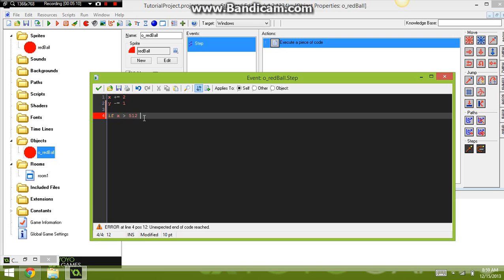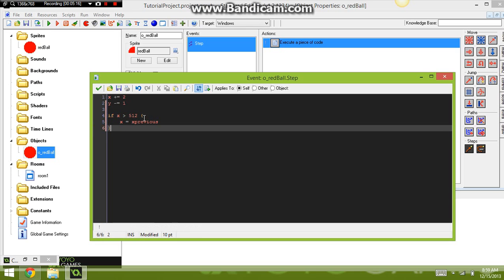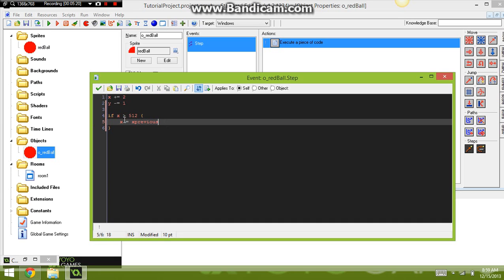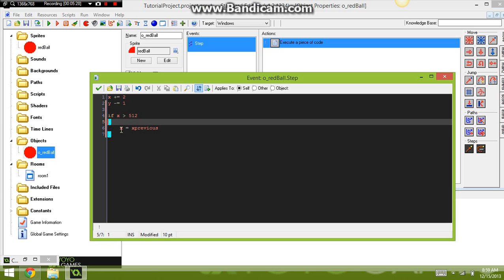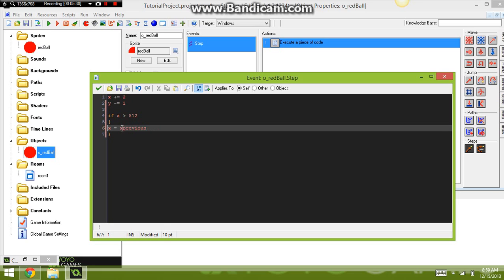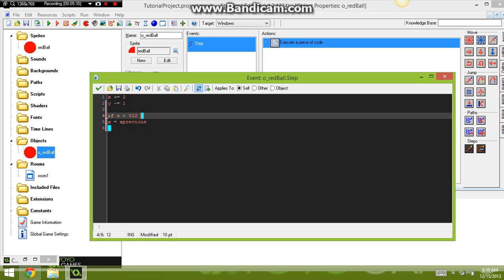And then I can add some curly brackets to tell it what to do, and I'll say x equals x previous. So x previous is another built-in variable, which is the x from the previous step, the previous frame. And curly brackets tell the program what it needs to do here. You can put them anywhere. You don't have to indent. As long as you have what you want to do encircled in curly brackets, it's probably going to register it.